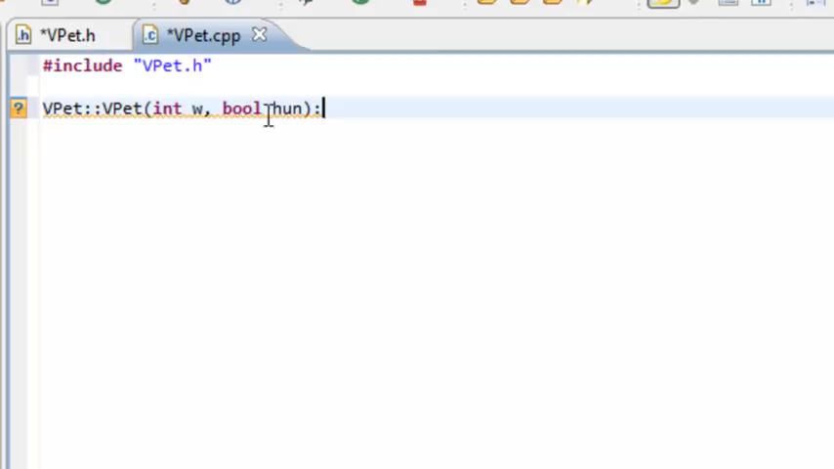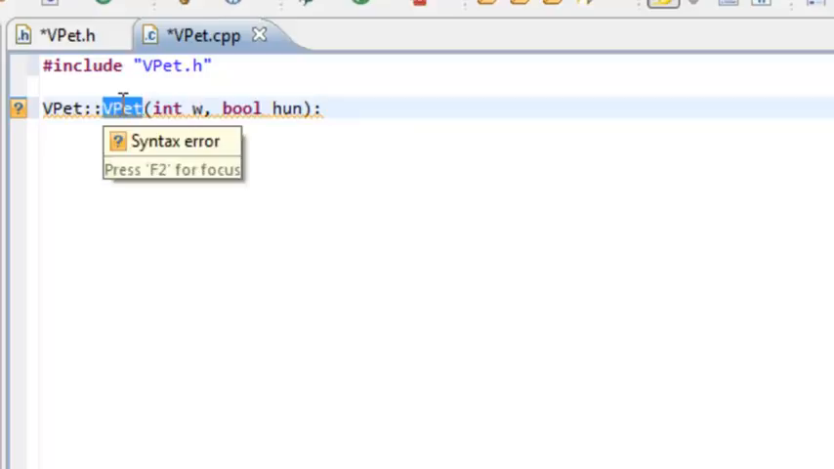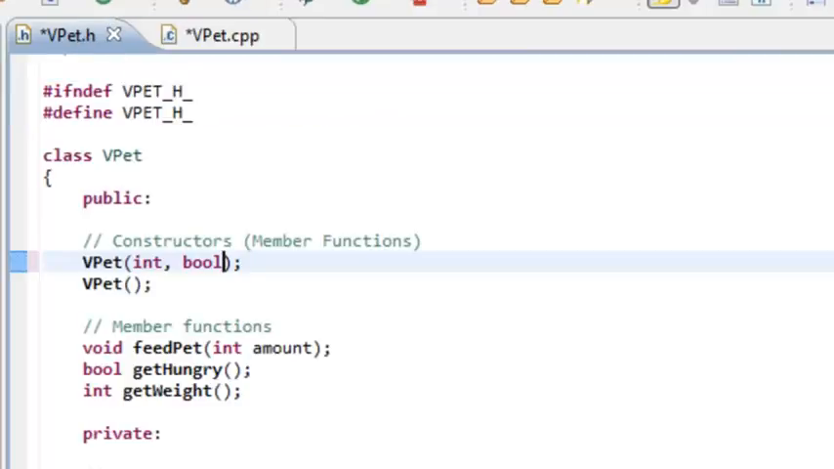In the function definition, we do have to specify a name associated with the type because we're introducing these variables. These variables allow us to pass in information. Whenever we create a new virtual pet, we will be able to invoke this constructor and pass in values for the weight and whether it's hungry or not. And depending on those values, we can initialize our data members, weight and hungry.